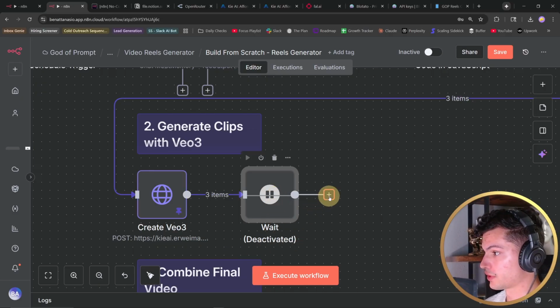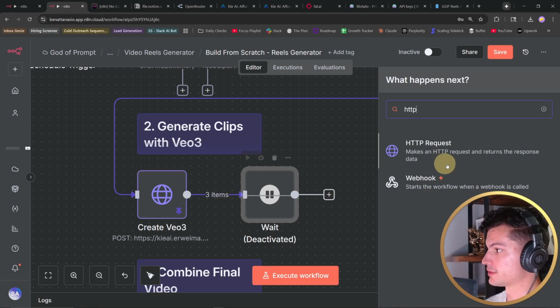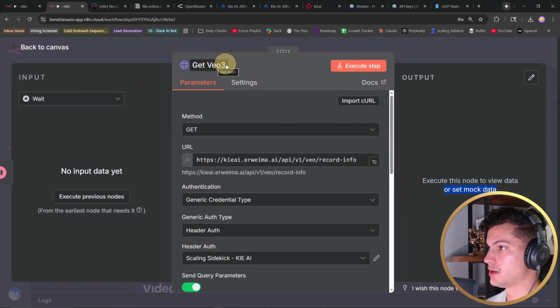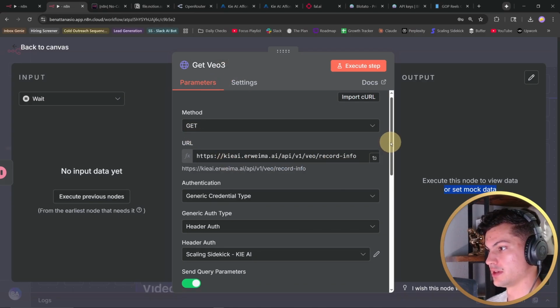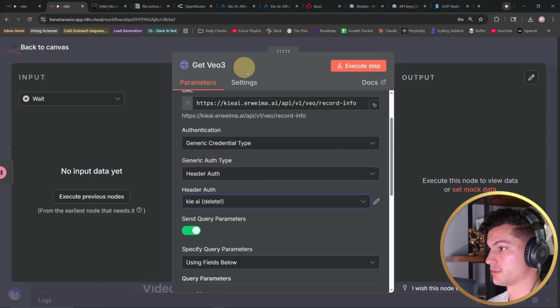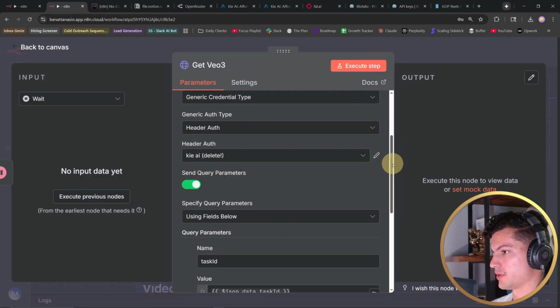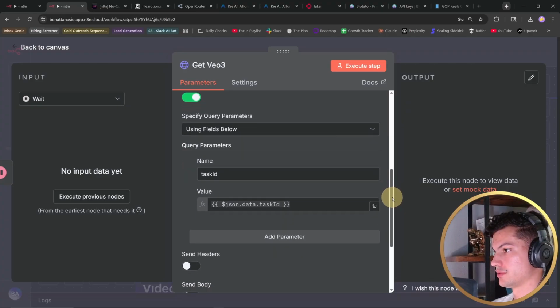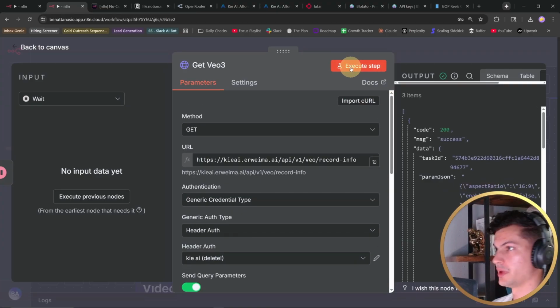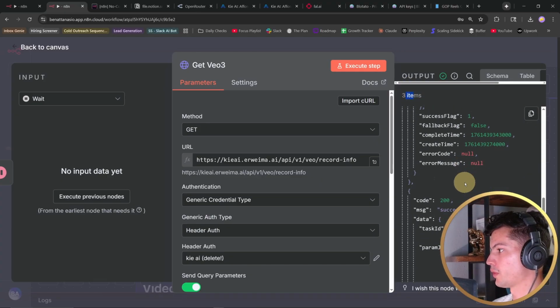And to retrieve it, we're gonna add another HTTP request. So after we waited long enough, we add this HTTP node, rename it getVO3, copy everything I have in here. Make sure you choose the same header auth you just created, which mine will be this one with a delete. Continuing on down here, make sure your node looks exactly the same. When we execute that, we get a success and 3 items returned as well.